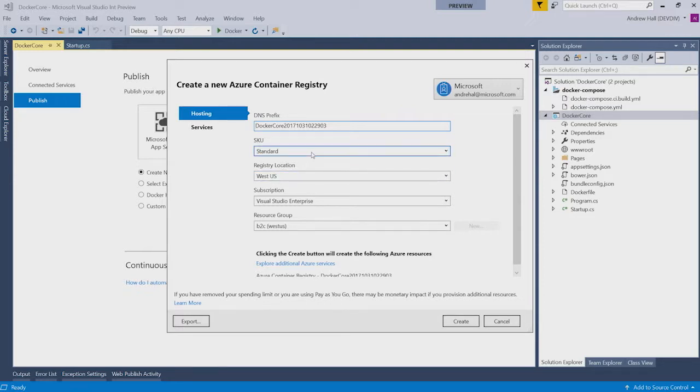We're going to be able to choose our SKU. What SKU of the container registry do you want? Do you want basic, standard, or premium?